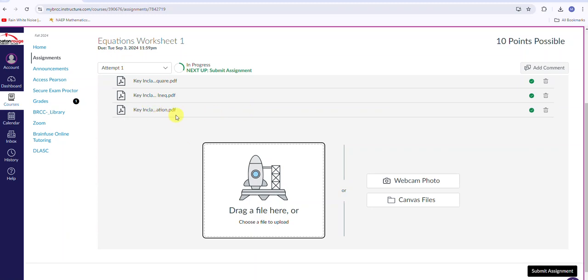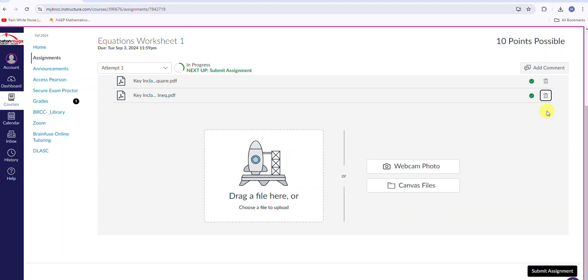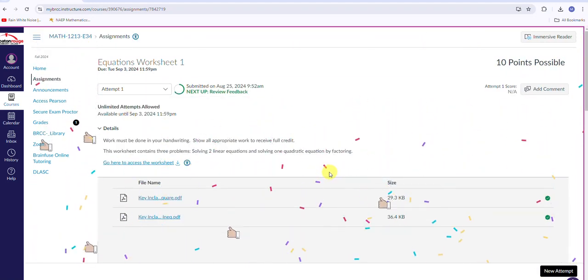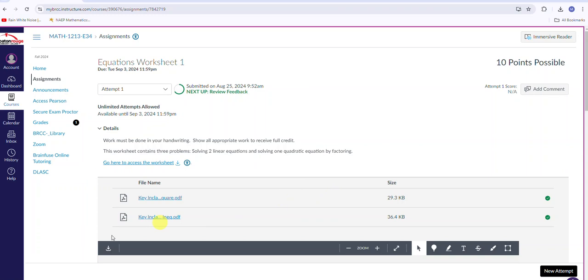If for some reason you uploaded the wrong page, you can always delete it right here. See, there's the delete button. So let's say you meant to upload these 2. Okay? And then right here you submit. Click the submit button, and then you get this. Okay? Always make sure that, and it is preferable, by the way, to submit as a PDF. PDFs can always be opened.